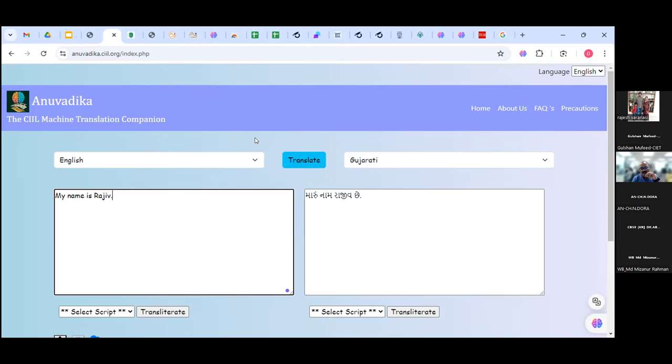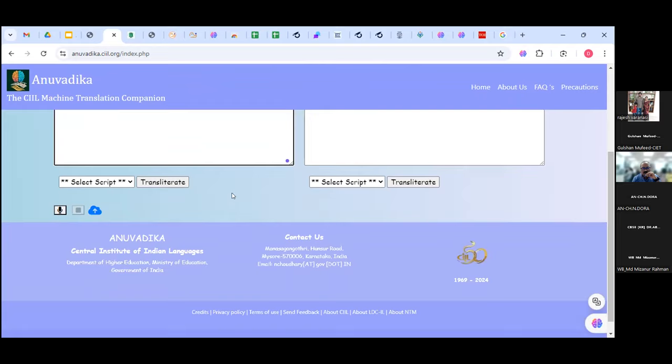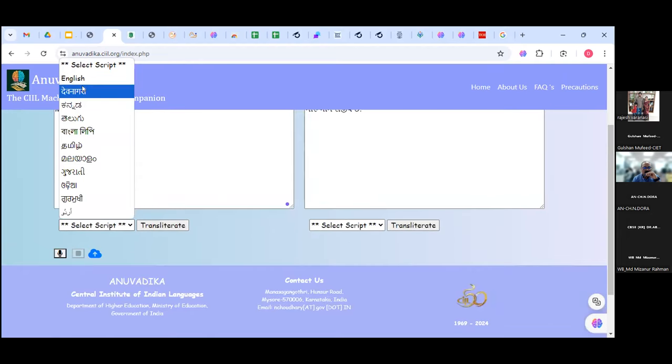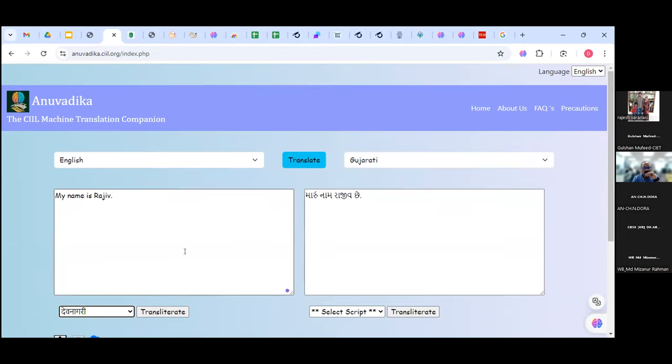So do we have an option to upload a document here? No, there is no option here. You can only cut and paste the text. Uploading documents is available with AI for Bharat and Sidan. If you have a bigger document, then go for those tools. So what is that option below, sir? Select a script to translate, right?